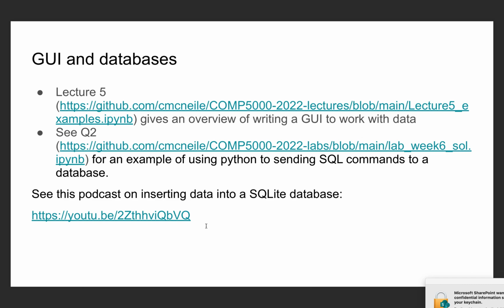And then the final coding bit, so you'll have the CSV files, converted them into an SQLite database, and then the final bit is just to do an example of a GUI. We're not doing full functionality, we're just showing that you can do various things. And in lecture 5, we went over the GUIs to work with data. There were some examples of pressing a button and producing a plot, and you can use a similar kind of code for this coursework. And also in question 2 of the labs in week 6, this link here, there's an example of using Python to send an SQL command to a database. And there's also this podcast here, this PDF document will be available as well. There's also a podcast on inserting data into an SQLite database.